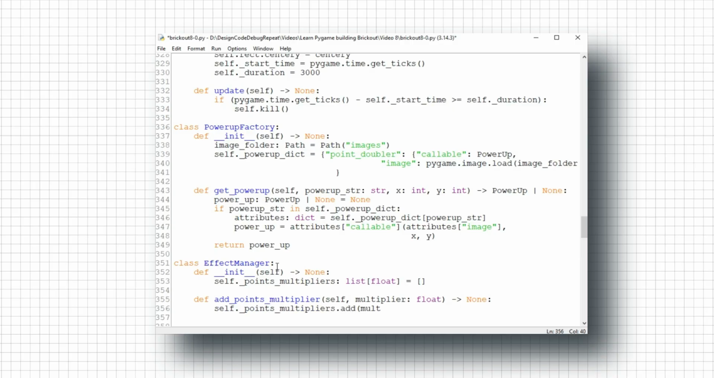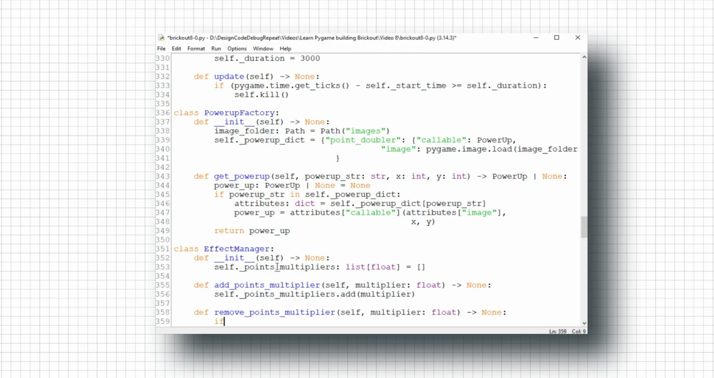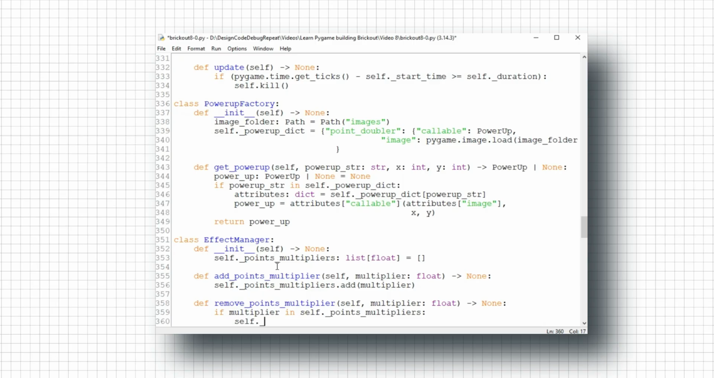So, in my effect manager init method, I'll create an empty list called points multipliers, and I'm going to write 2 methods, add points multiplier to add a multiplier to the list, and remove points multiplier to remove a multiplier from the list. You could also simply make this a public field and allow the powerups to add and remove their multipliers from the list directly. Those 2 methods, add points multiplier and remove points multiplier, are for the powerup. When it's active, it'll add its multiplier to the list. When its active period is complete, it will remove its multiplier from the list.